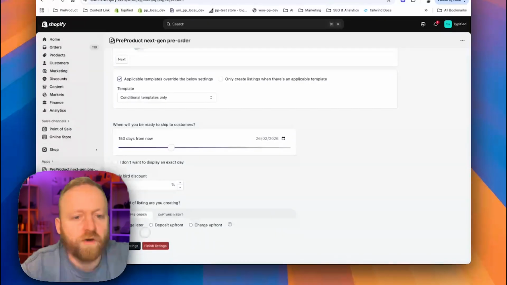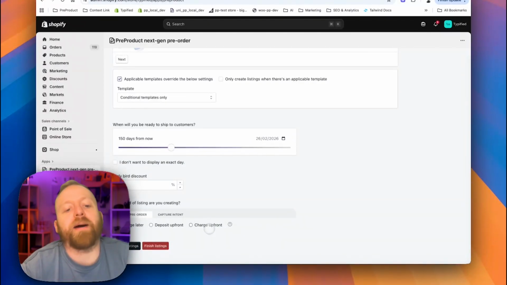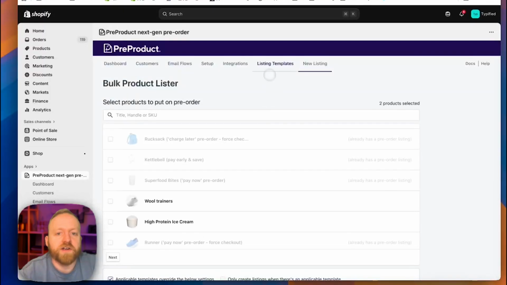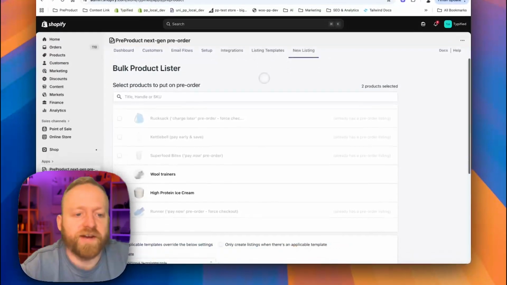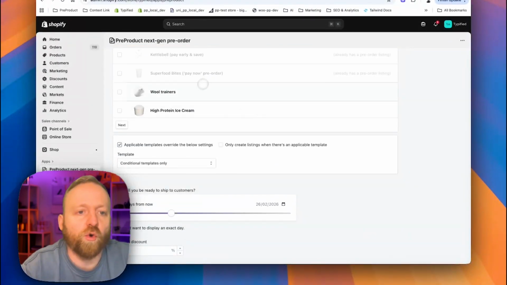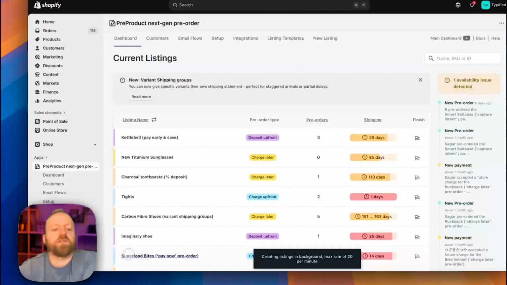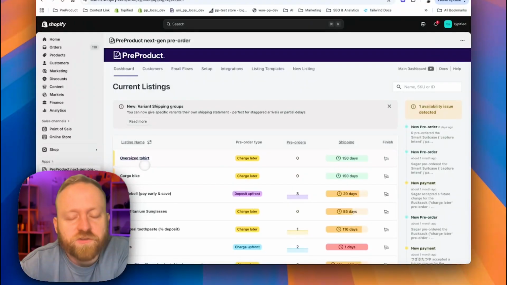So just like before, but you'll notice we don't have max limits. We don't have variant level controls, although we can make use of these templates. So we could create a template in PreProduct and then have that template applied to all the different products that we list here. So that's one advantage. And then if we click create listings, these get listed straight away.